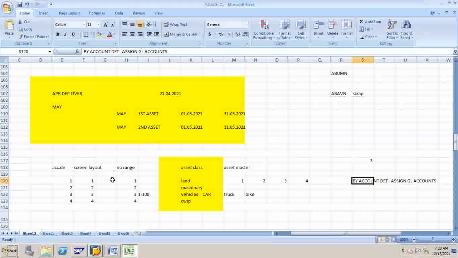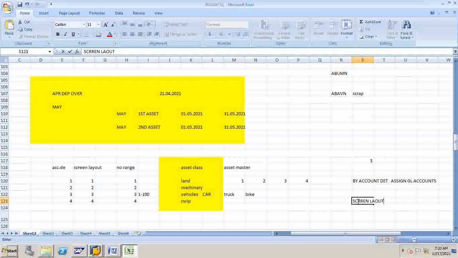Okay. Next, let me create 4 screen layouts. Second step, assign into each asset class. Third step, by using the screen layout, I can control the fields of the asset master. By using the screen layout, I can control the fields of asset master, right?